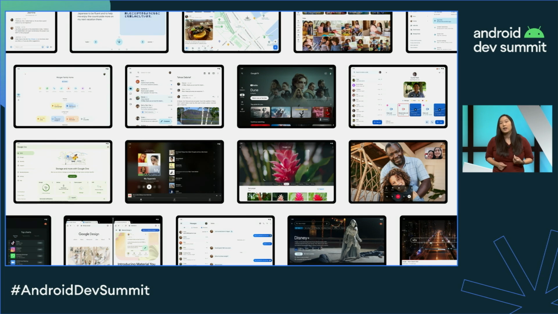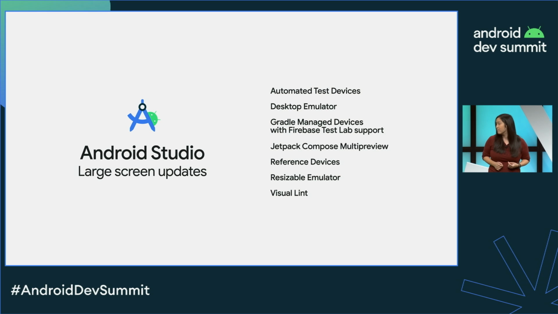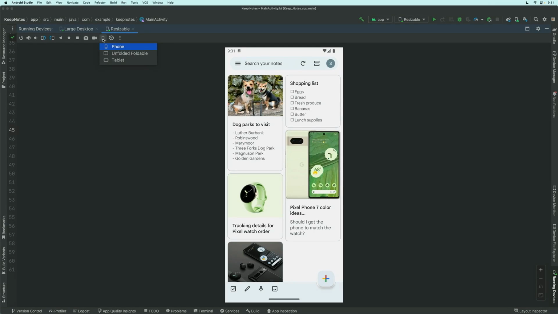As you explore updating your app, we're making it so easy for you to see how your app works, even if you don't have the device. Let's take a look. Android Studio has new emulators that the Google Keep team used to rapidly iterate on their new large screen layouts. To quickly test apps on a variety of representative devices, Android Studio now includes the experimental resizable emulator. With this, you can toggle between reference devices, representing a typical phone, unfolded display, and tablet.